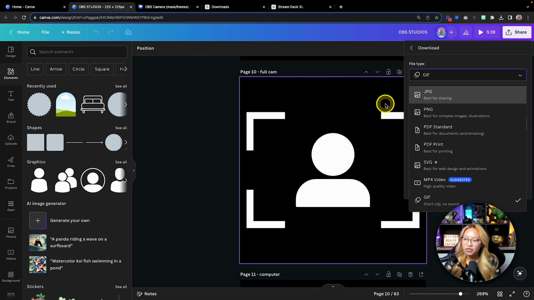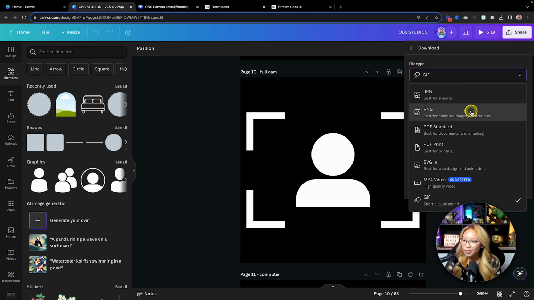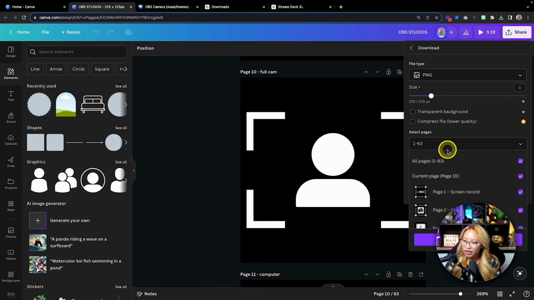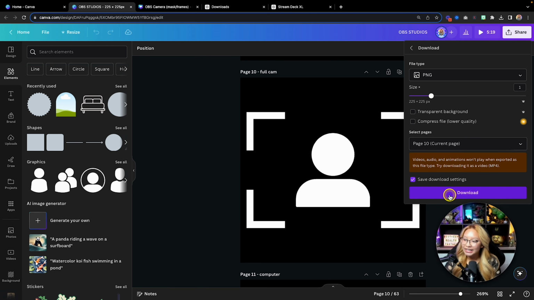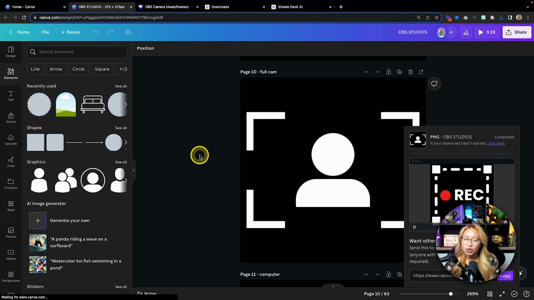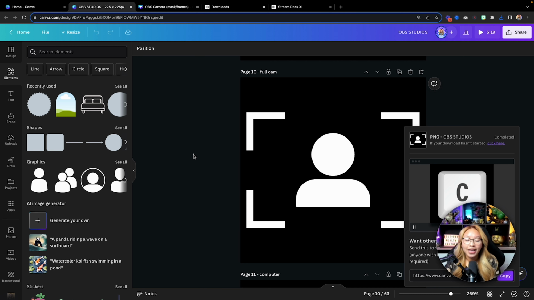Now in this case, just for the sake of this tutorial, I'm going to show you actually how to do it. So let's just go PNG, and this is on page 10. So I'm just going to select page 10, current page, and then just hit download. Again, with these kind of icons, you want to make sure you save the icons to a designated folder on your desktop or in your documents that will live there forever as long as you have the Stream Deck and OBS, okay? It's going to be constantly pulling that information from that file. So let's head back to our Stream Deck and our OBS setup.